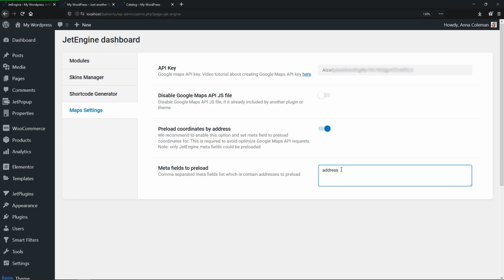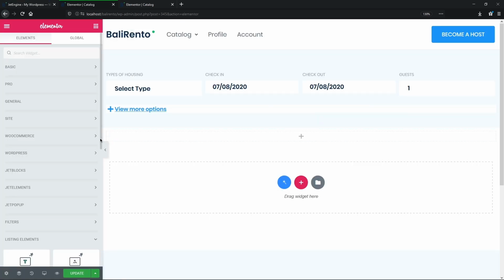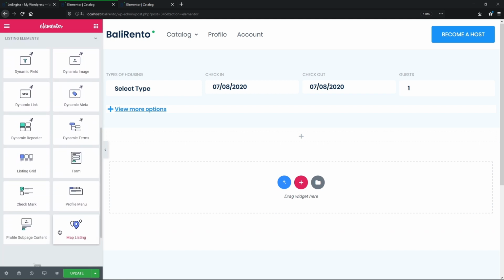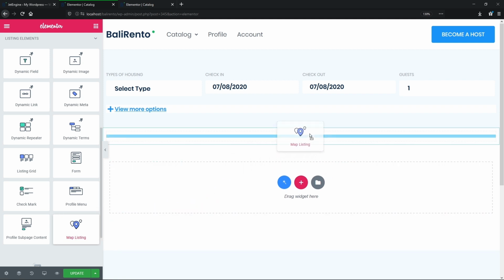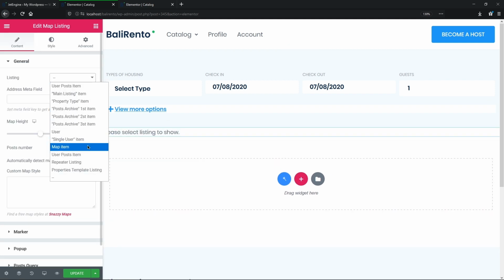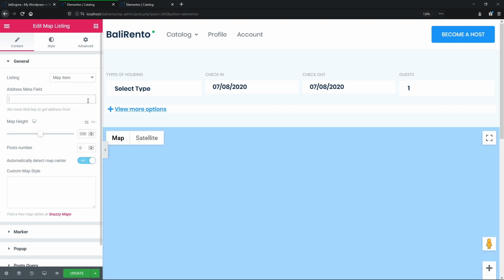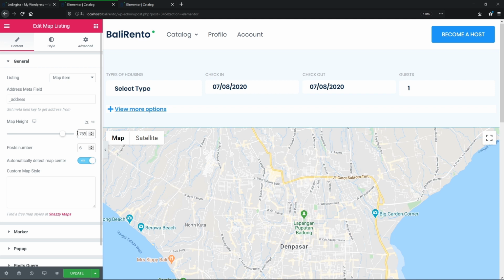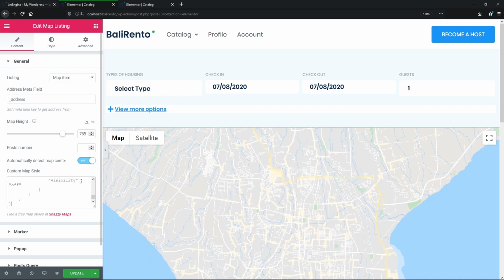For example, address. If we talk about the front end, the Listing Elements widget tab has also been updated with the new Map Listing widget that actually allows us to display the listing items with detailed info on the map, adjust the map height, set the post numbers to show, detect the map center, and much more. We'll be making a detailed video tutorial on this lovely feature very soon.